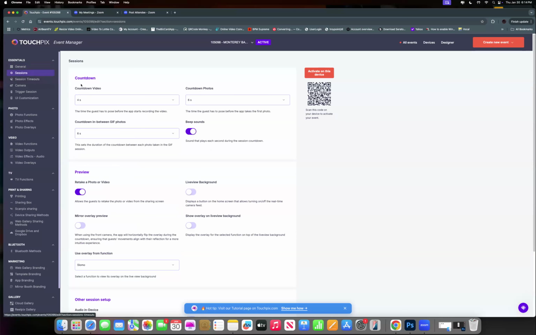So if you go over to sessions, this is where you control the video countdown. So if you're doing slow motion and you want your recording to start a little quicker, maybe you have an automatic spinner where you're going to turn that on, off and on, off and on. You want the recording to maybe start in 2 seconds, maybe even one, depending on your workflow, right?